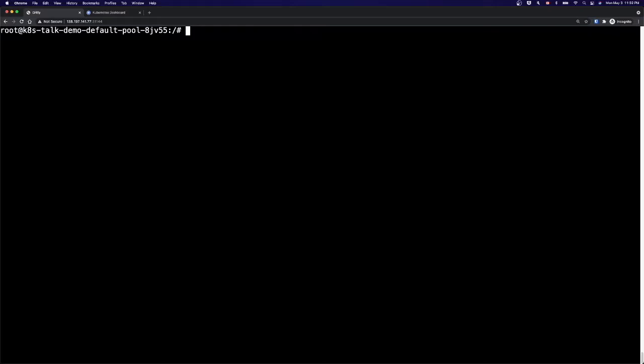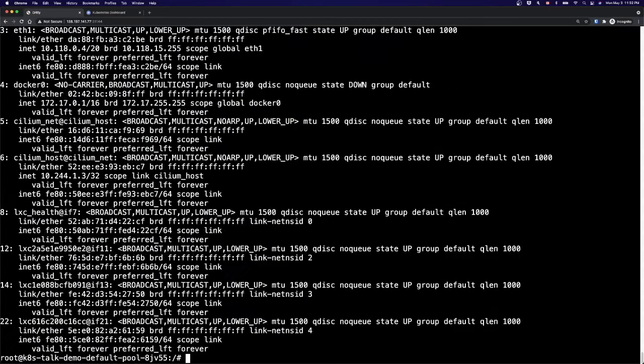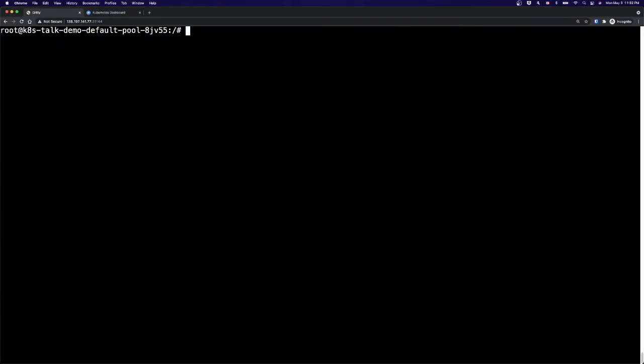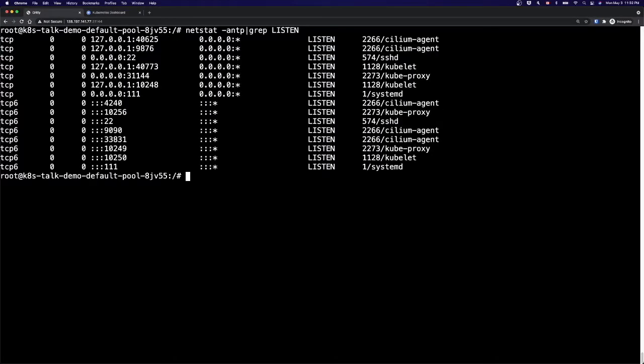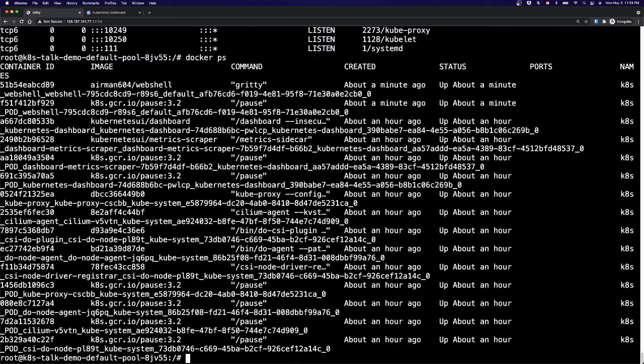Let's check what we see now. As I mentioned, having access to a worker node in most cases can be escalated to full cluster compromise, though it's beyond the scope of this demo.